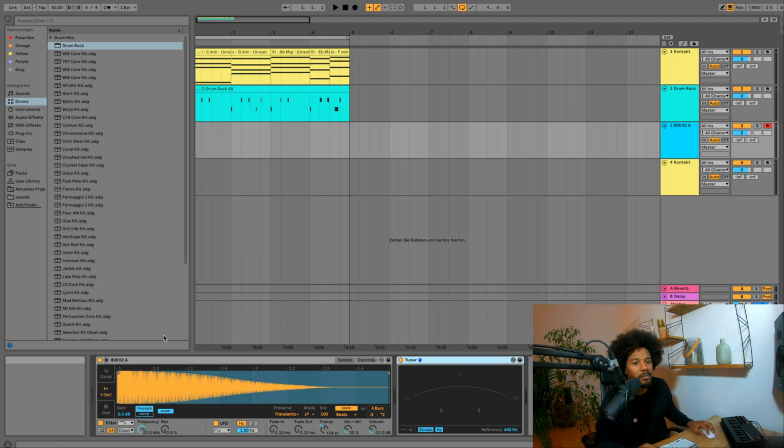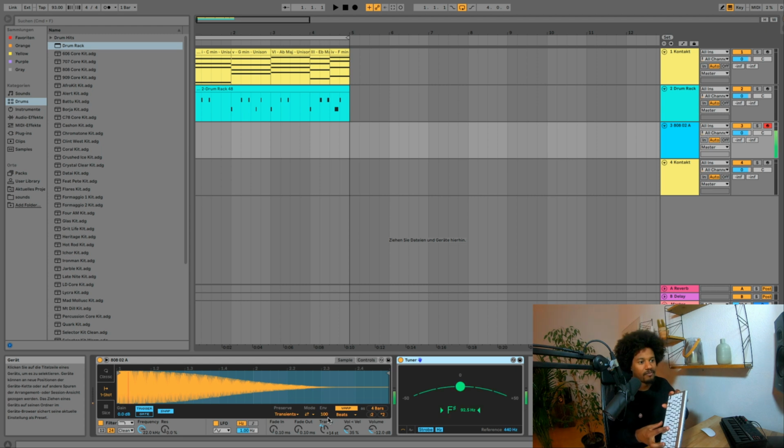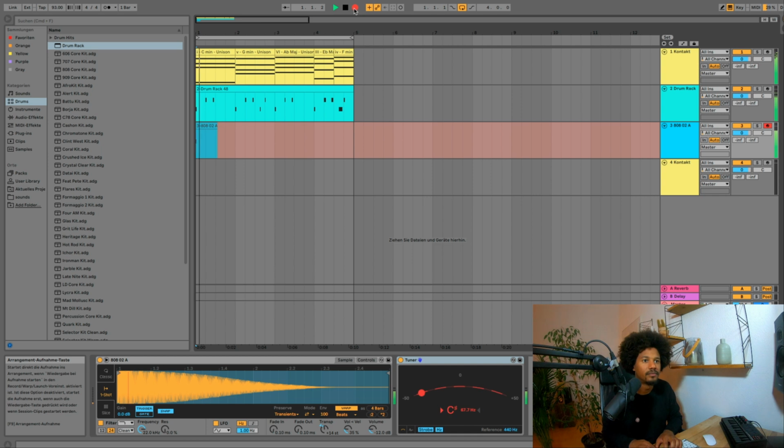So I transposed my sample already, and now I press, for example, just this button right here, and I will see, oh, okay, it was an F, right? So if I press now this button, I see that I'm already there where I want to be. Now let's start playing the 808.